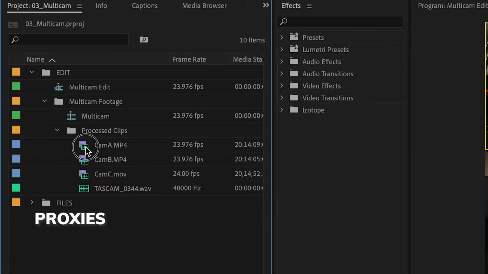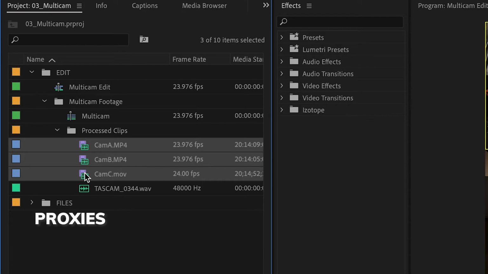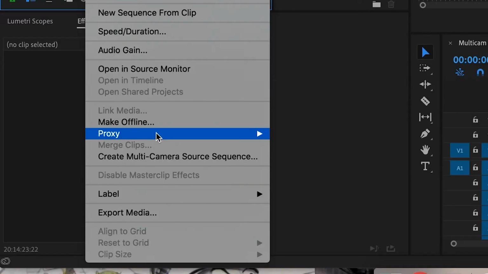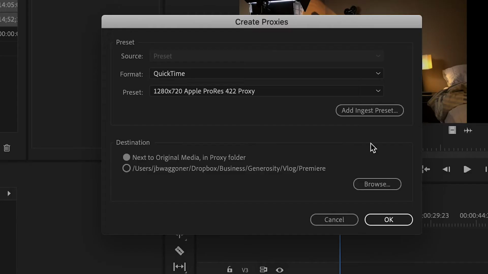So here's a couple pro tips I want to go over with you. The first of which is proxies. Proxies are low resolution files you use just to edit with for a smoother experience, and then bring back the original files for color grading and final delivery.